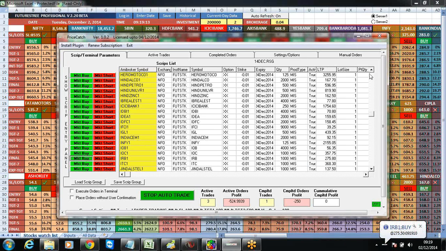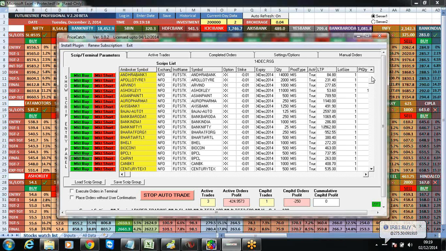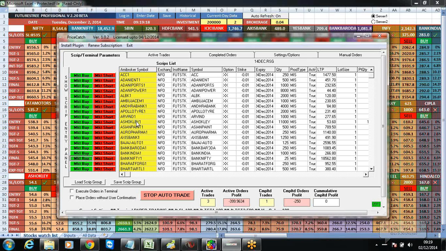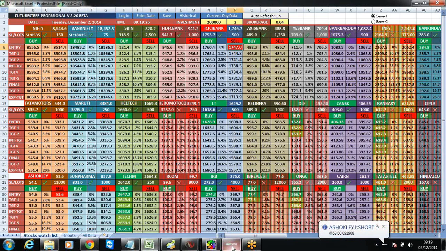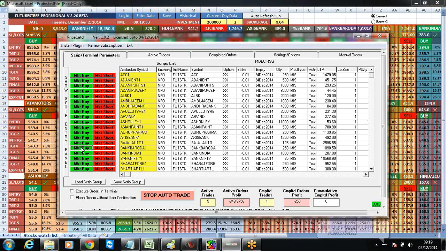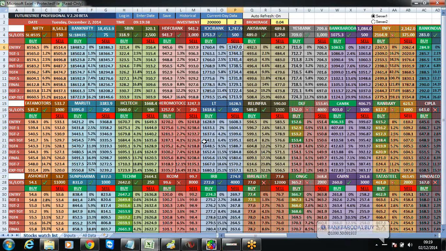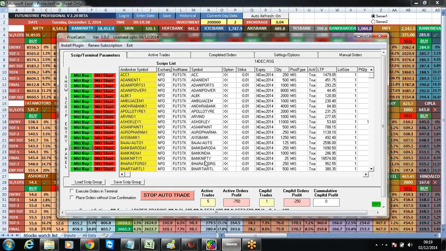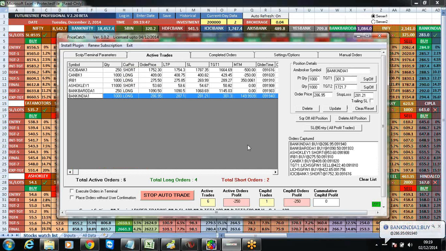Strategy alert. I'll place a sell call in ASHOKLEY. Strategy alert. Bank of Baroda I have a buy call. I'll place the orders. Strategy alert. Bank of India I have a buy call. Strategy alert. So we'll be squaring off most of the positions before 10 o'clock, I mean 10:30 or 10:45, because we'll be getting the data at 11.